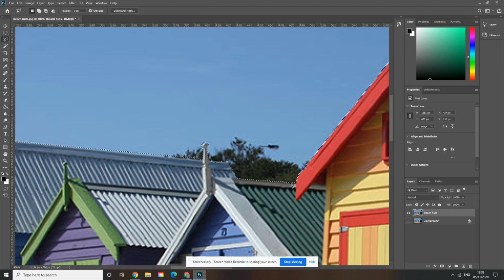See here, if I was being really particular, if I've accidentally gone into the beach huts, I've eaten into the beach huts with my selection, and I need to add to that, I want to add that little bit of red to my selected area, then I'll hold Shift down on my keyboard and I can just make a selection around those red pixels and it will add to whatever's been selected.